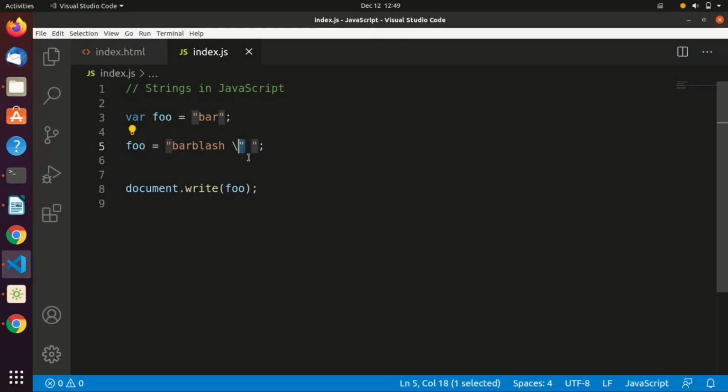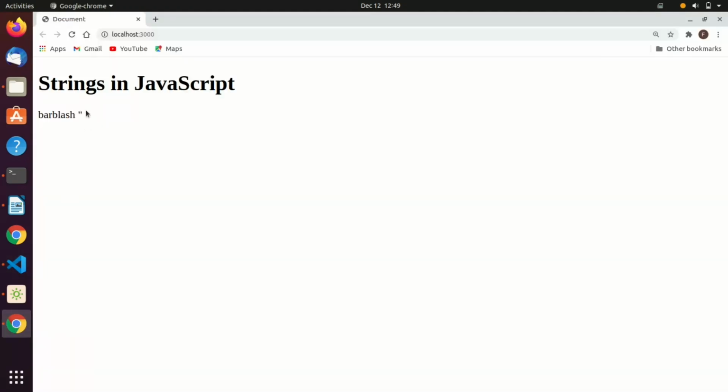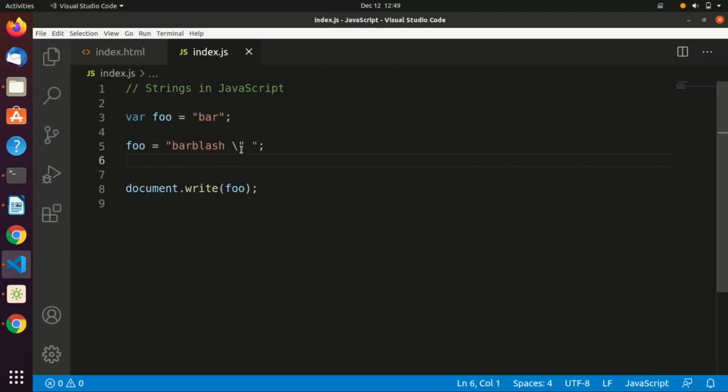As you see now, everything is okay. So that means this slash will actually be displayed too. So let's go ahead and see what it shows in our browser. As you can see, the slash, the double quotes is also displayed. So that's how you can display those special characters.